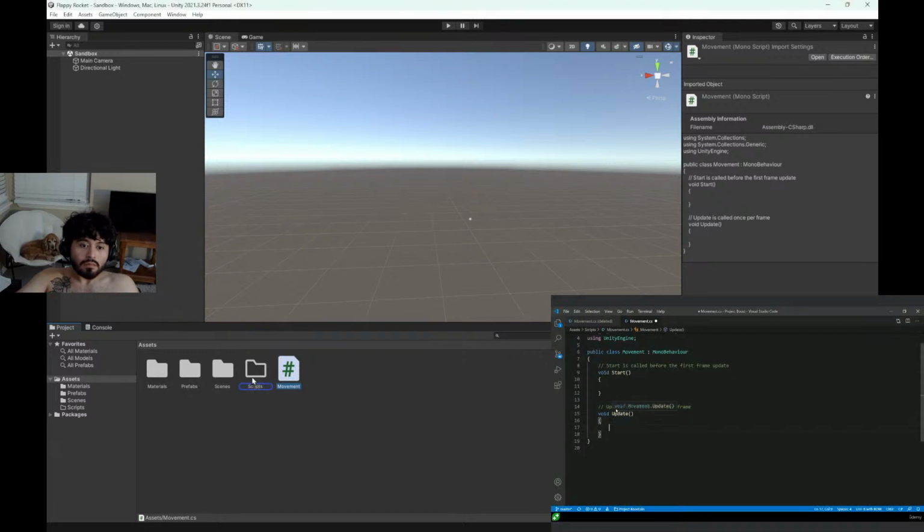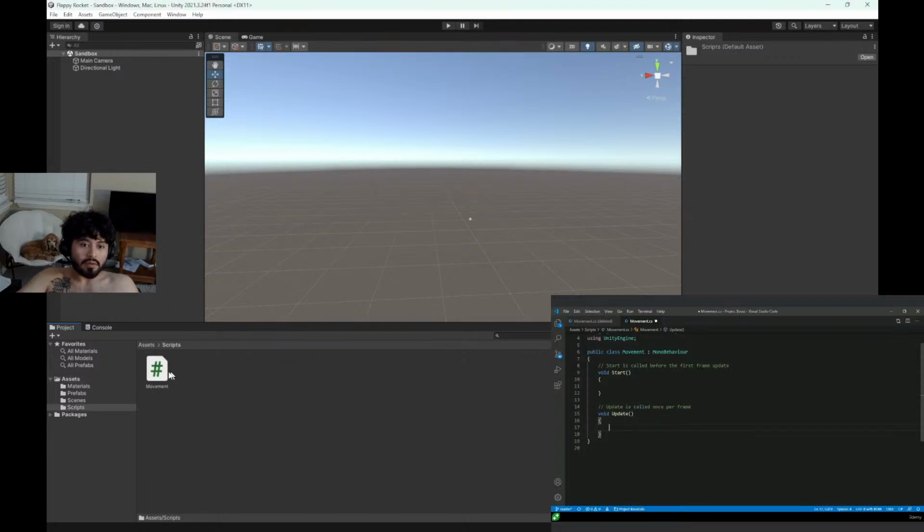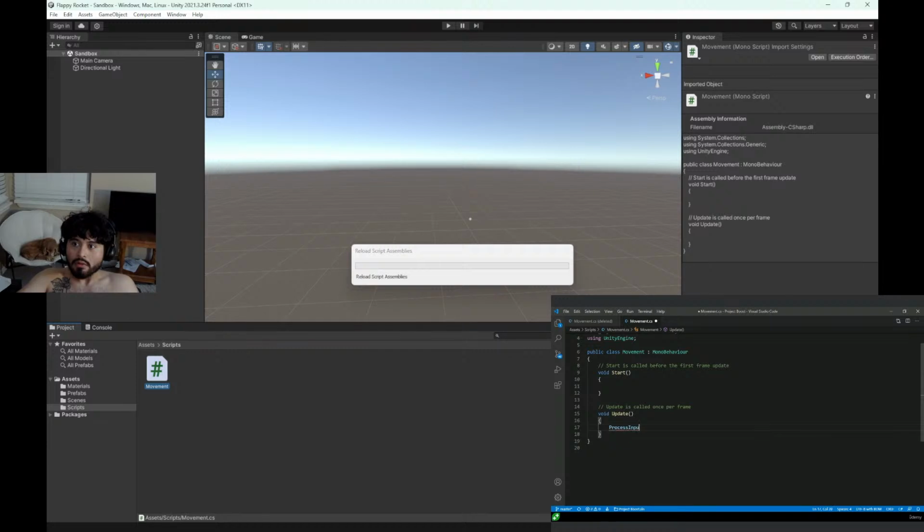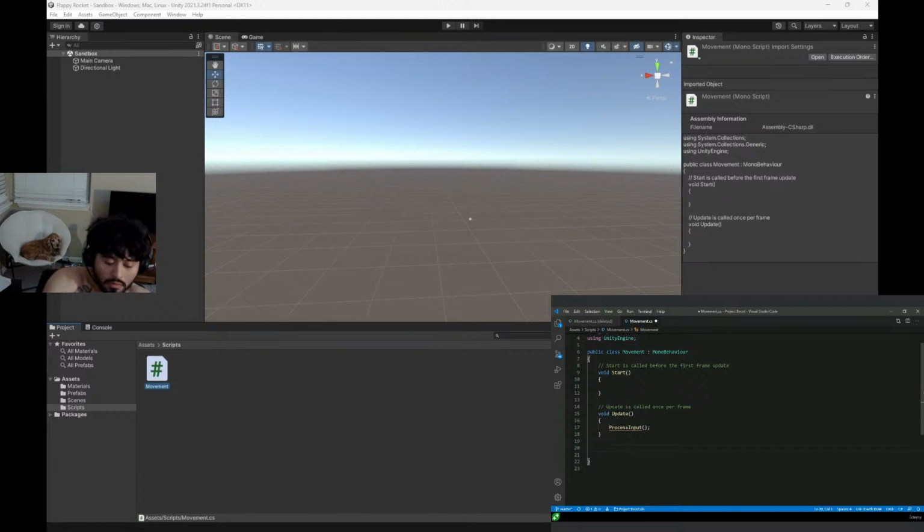Let's start by creating a method in update that I'm going to call ProcessInput, capital P, capital I, and then parentheses and semicolon. That means we're calling a method called ProcessInput. Well, we haven't created that method yet, so let's go ahead and create it. Give ourselves a couple of lines, and I'll create ProcessInput, and then parentheses.